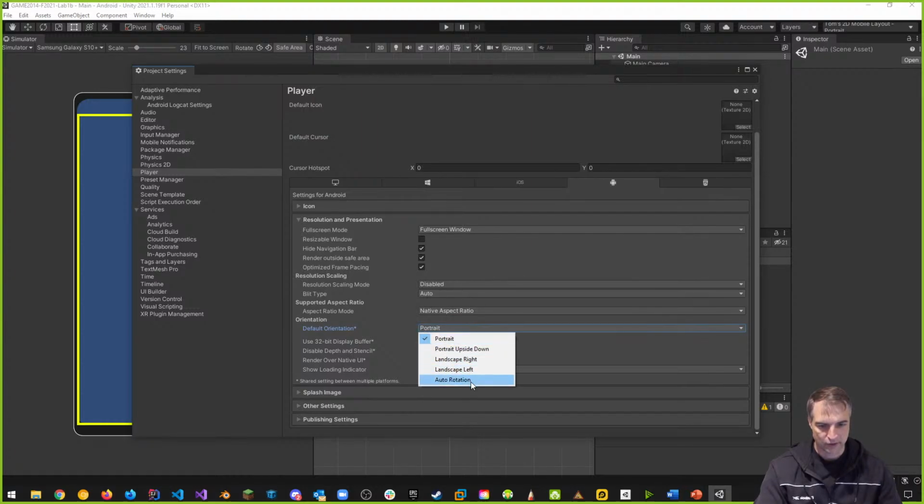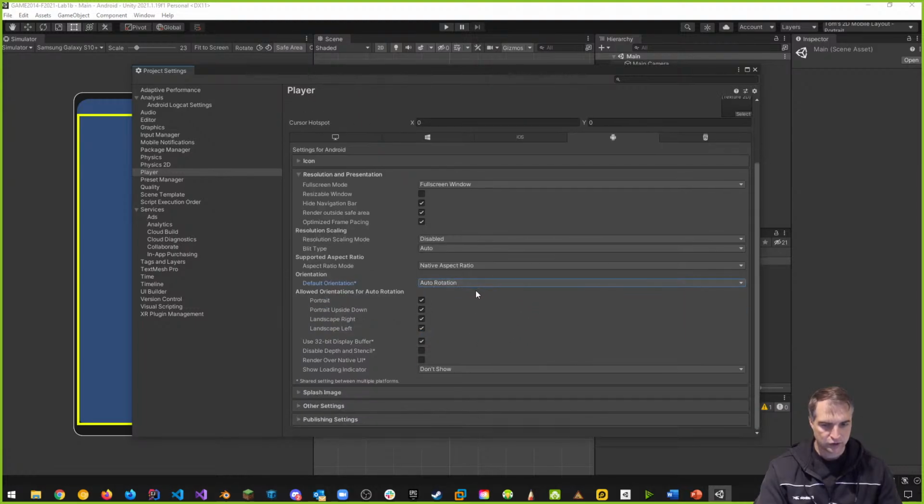You could also, if you said auto rotation, then you want to turn off, for this example, I want to turn off portrait upside down, landscape right, and landscape left. So I'm only allowing portrait to work if I do this. So I won't respond to an orientation change because I'm making a game that kind of goes up and down in this case. All right.